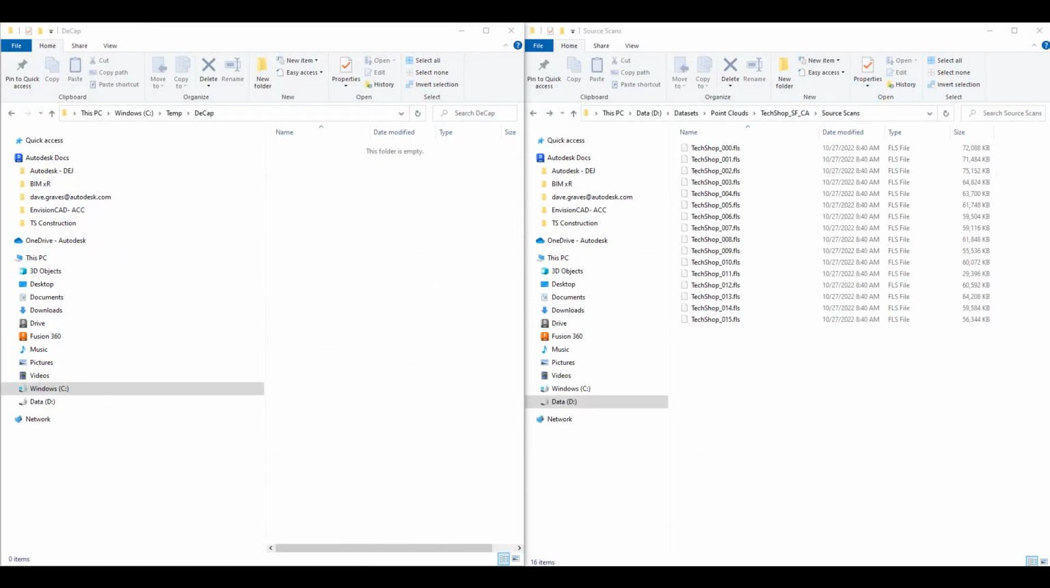On the right hand side, I have all of my raw scan files that I want to combine into my RCP, my ReCap Pro project. On the left hand side is the folder in which I'm going to have this project automatically generated.